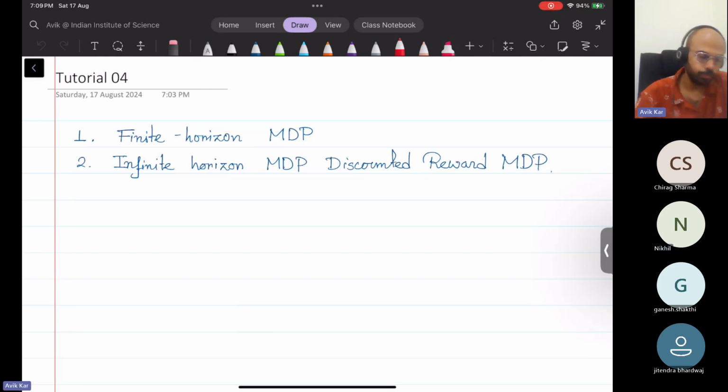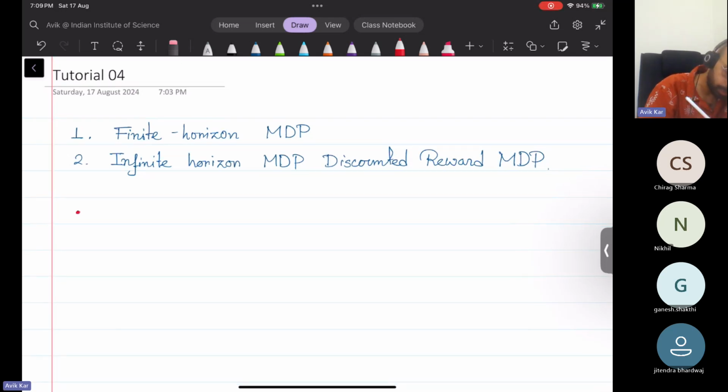Okay, so for finite horizon MDPs, we have seen the dynamic programming algorithm, which is basically also called value iteration. So we'll put that algorithm today.